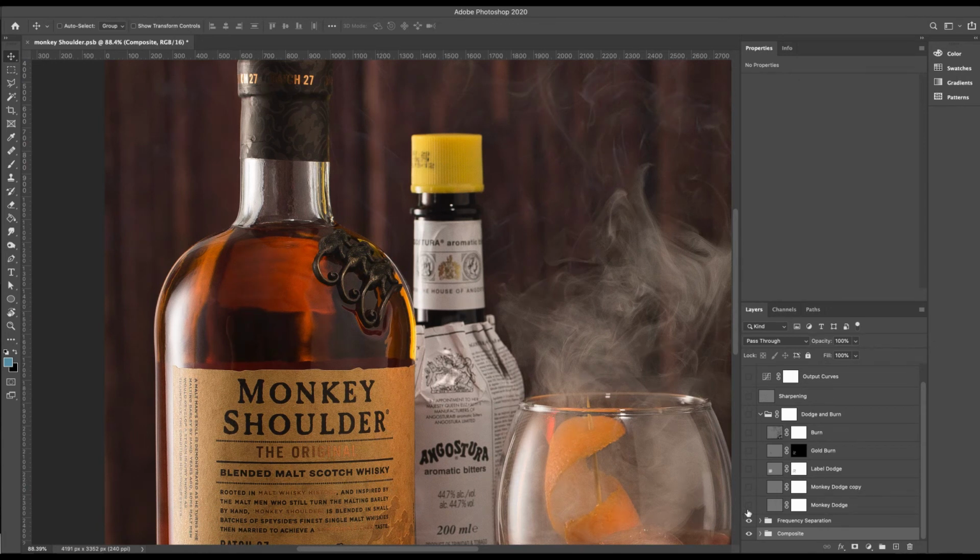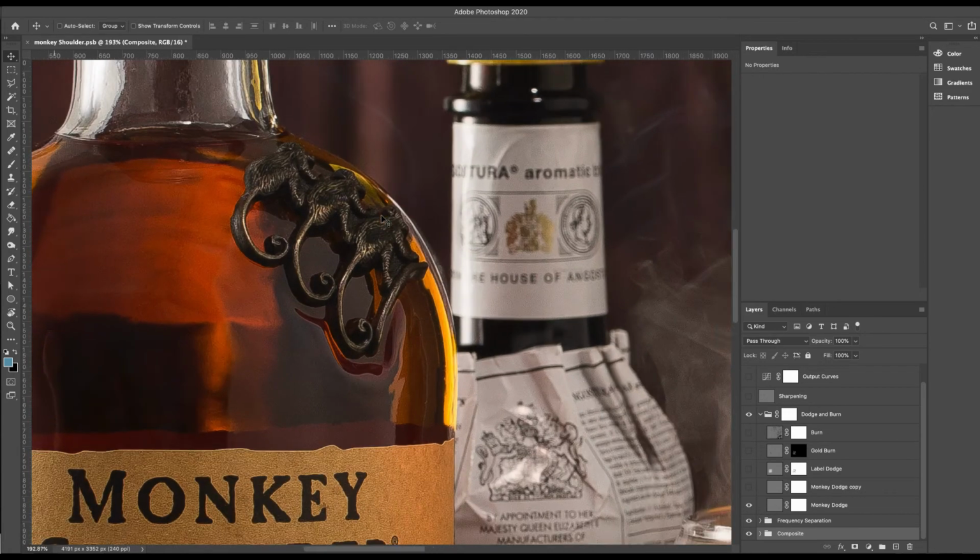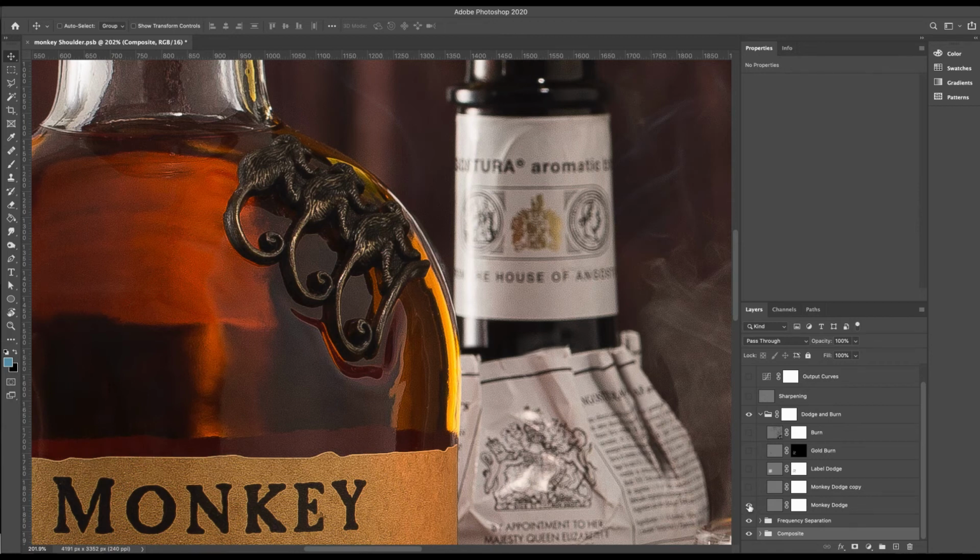So let's see what's next. Guys, classic dodge and burn. Monkey dodge, you'll just see if we come in here, the monkeys are popping ever so slightly as we start to add in this monkey dodge layer. And it is literally just a mid-grey layer that we've painted on with a white pen just to add in highlights on the top of each of these. So it's pretty small.